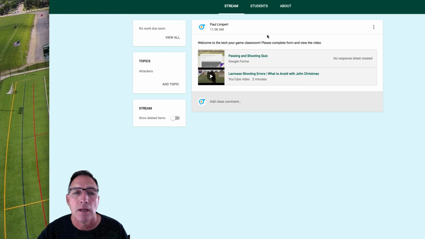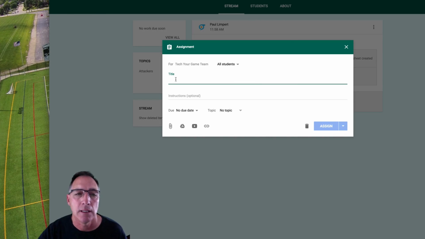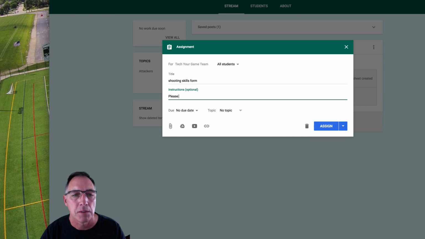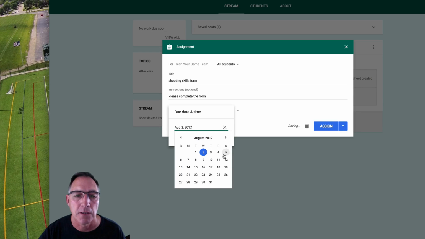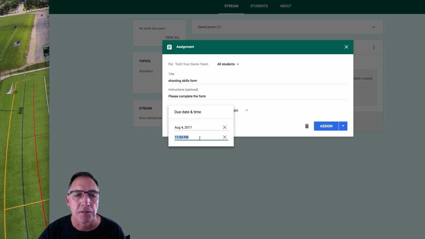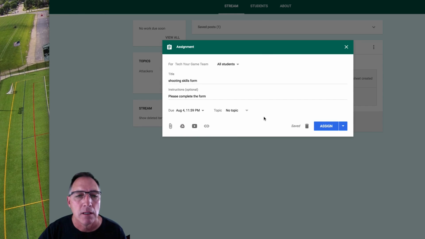So you can create just an announcement. You can come down here. You can create an assignment. Okay, and this is shooting skills form. Please complete the form. You can put a due date on it. All right, just pick a due date. You can put a time in there. It always defaults to the end of the day, 11:59.